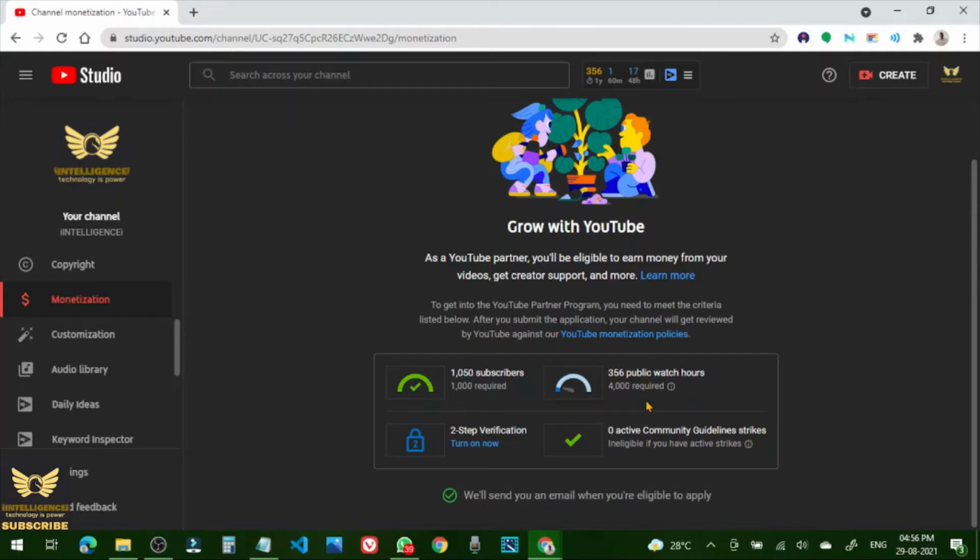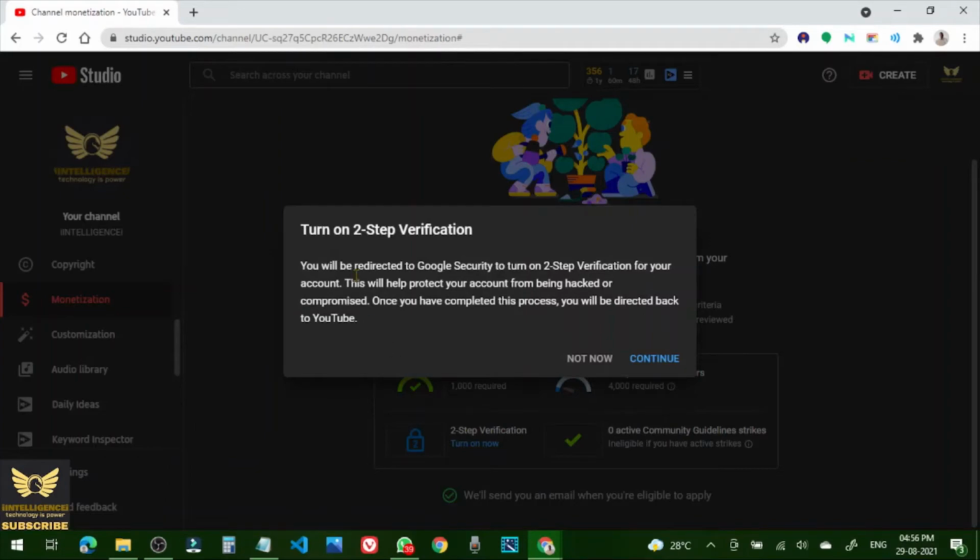Now let us complete this process, two-step verification. Click turn on now. So turn on two-step verification. You will be redirected to Google Security to turn on two-step verification for your account. This will help protect your account from being hacked or compromised. Once you have completed this process, you will be directed back to YouTube. Click continue.